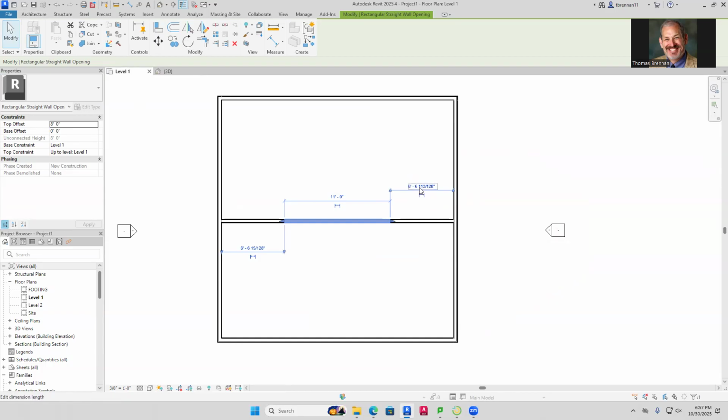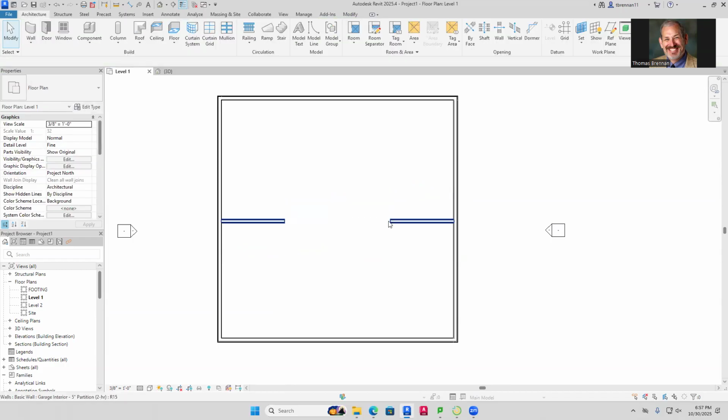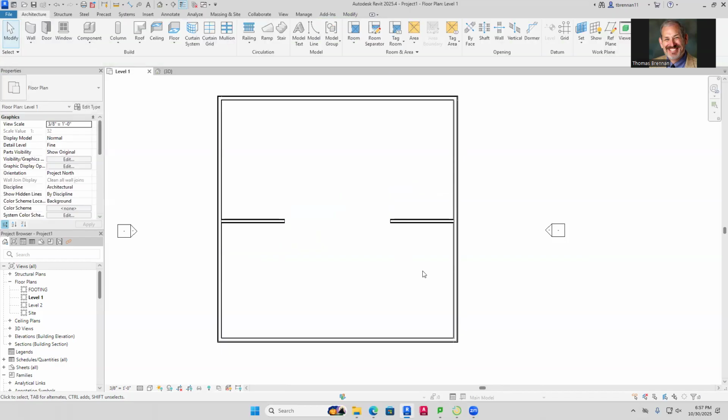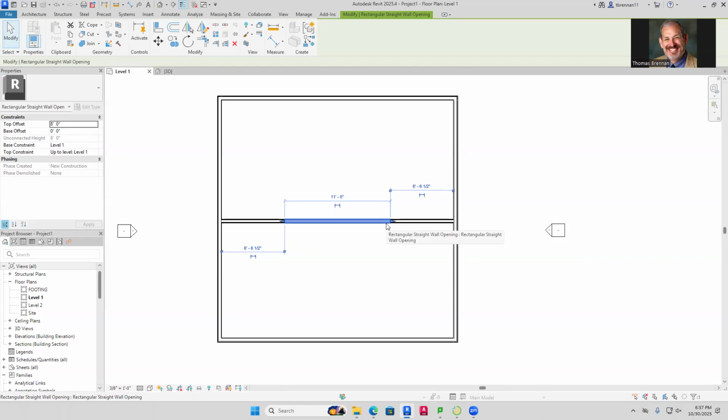Let's try 6'6". We'll just go ahead and do that. And then 6'6.5" will probably work. Yeah, so 6'6.5" on either side. So now that's perfectly centered: 11 feet, and you've got 6'6.5" on either side. And that is how you put that together. Once you've worked with these a little bit and just change the numbers, this one is 6'6.5", this one is 6'6.5", and this one's 11, and that should come out pretty much perfectly.